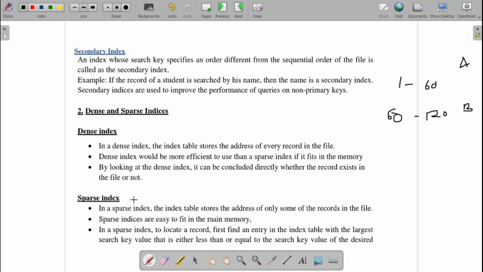And what is the advantage? Sparse indices are easy to fit in the main memory. In a sparse index, to locate a record, first find the entry in the index table with the largest search key value which is less than or equal to the key. Then you make the jump. Suppose I want to search for 65. We find the largest matching value, which is 60. So now we go to register number 60 and keep on searching sequentially from there. Such an arrangement is your sparse index.